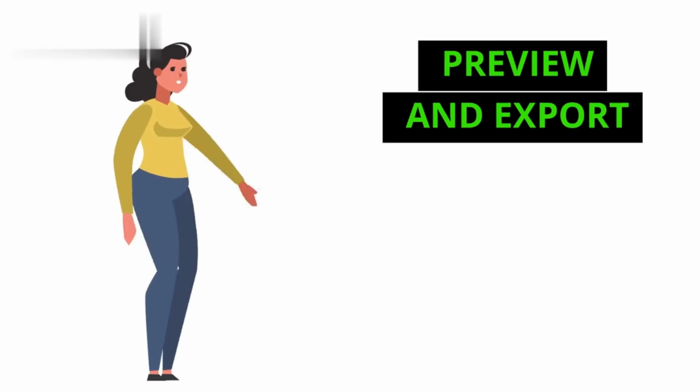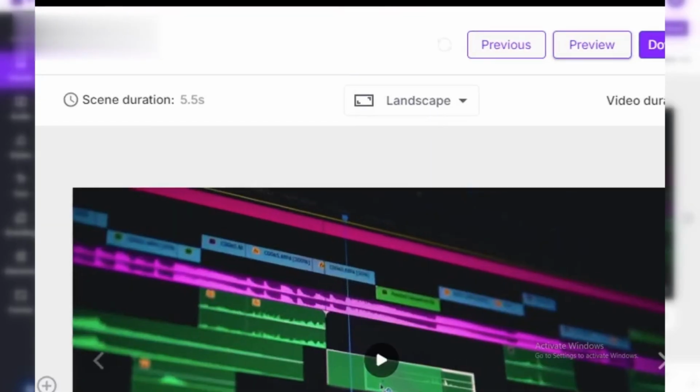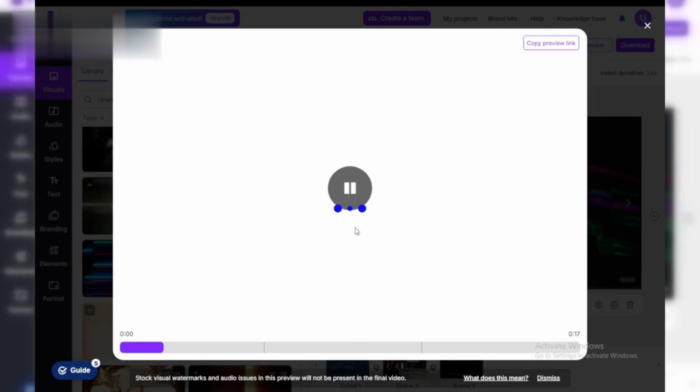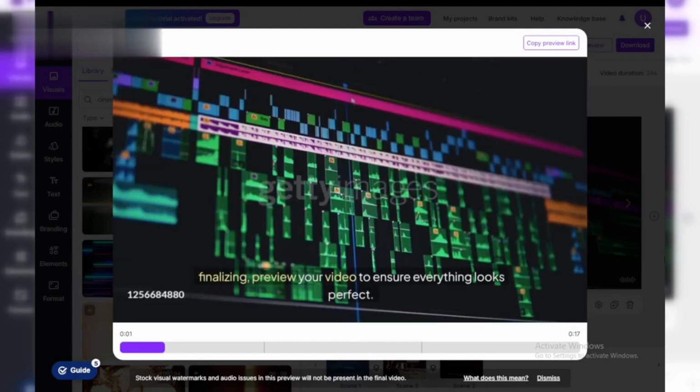Step 4. Preview and export. Once your edits are complete, preview your video in real time. When satisfied, export it in your desired resolution, whether it's 720p, 1080p, or even 4K.